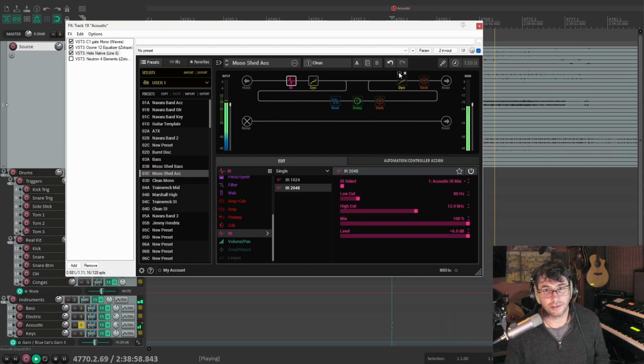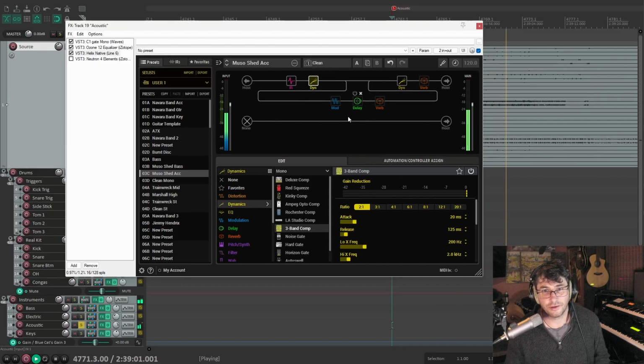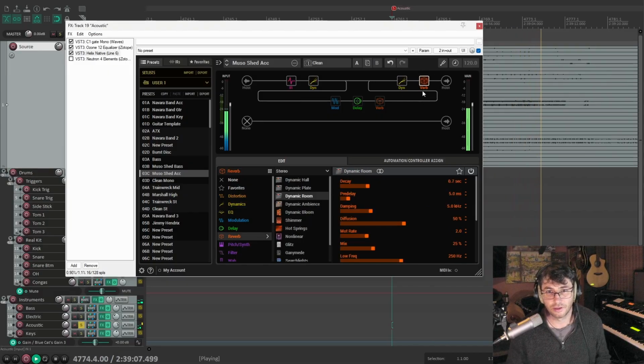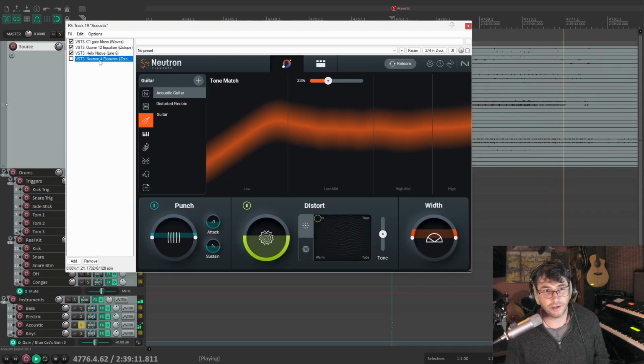And then I've just got a little bit more multi-band comp, studio comp, and a bit of room reverb. And then to top it off, I've also got the Neuron on this one, just to give it a bit more life.